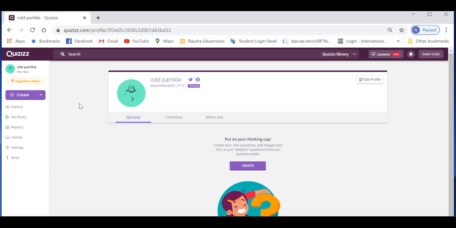On the leftmost corner, you can see the various features provided by Quizizz, that is create, explore, my library, reports, classes, settings, and more. So let's start with creating the quiz.